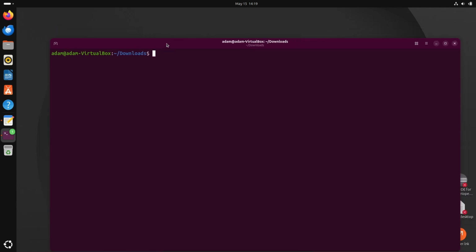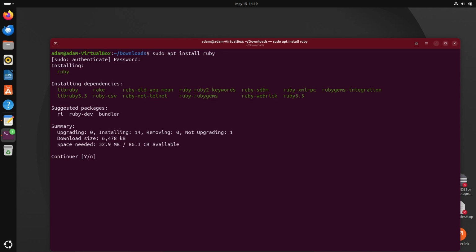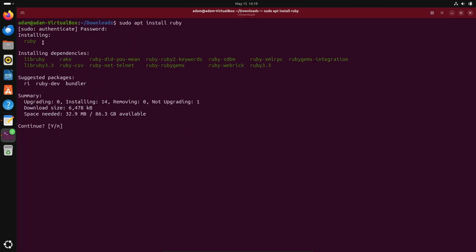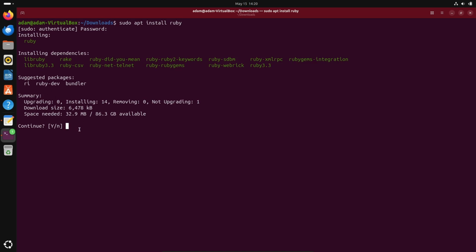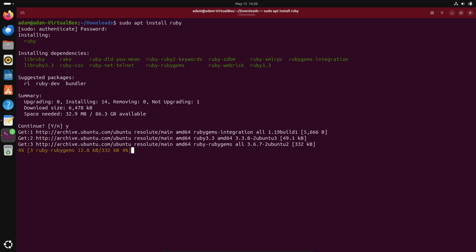Now in this place you need to write this command: sudo apt install ruby. Press enter, give your password. So here you can see it's installing Ruby and all these dependencies. And here the suggested package is ruby-dev. So right, press enter.